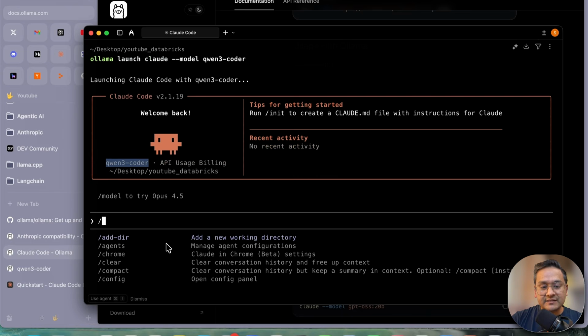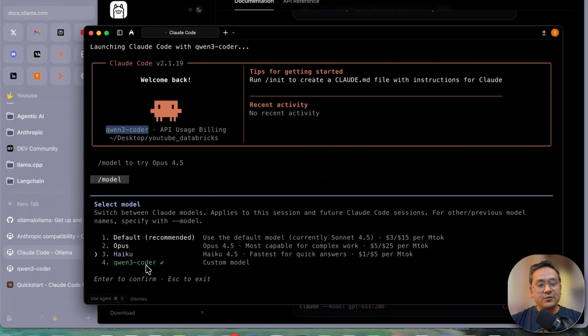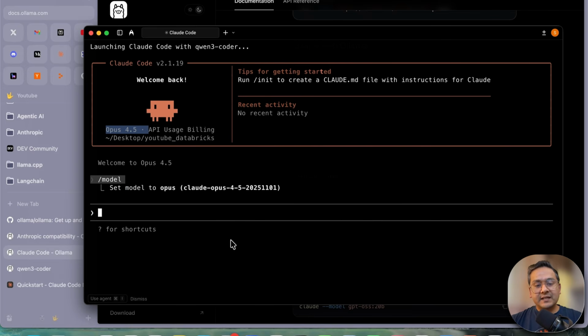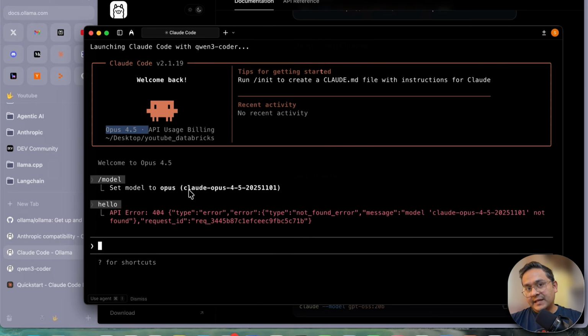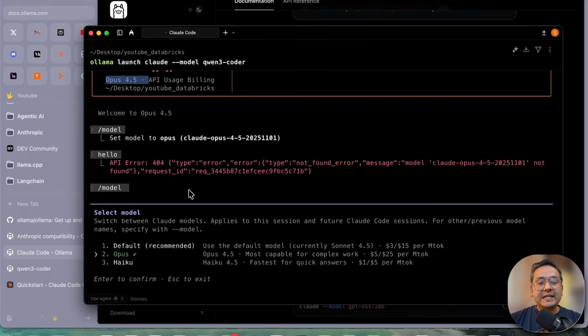If I go here and type slash model, you will see different models. The Qwen 3 coder is the one that I have as a custom model, but here it says okay, you want to go with Haiku, and it is also shown here $1, $5 per million tokens. You can see it is being shown here, and if I click one of these, then it will say setting model to this. But if I say hello here, it will not work because I don't have the API key. Now if I go to model here, I can choose only the one that is set here, you can see once I go back.